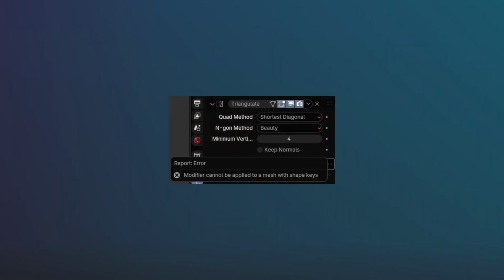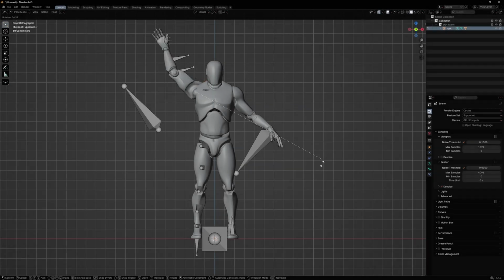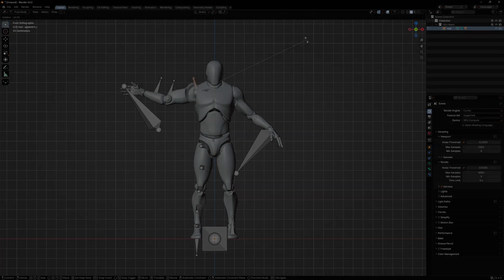To make sure your triangulation modifier transfers to UE properly, you will need to apply it to the mesh before exporting it if it has shape keys. For the most part, that's it for skeletal meshes. Now we can talk about scene exports before we wrap up with some workflow tips.